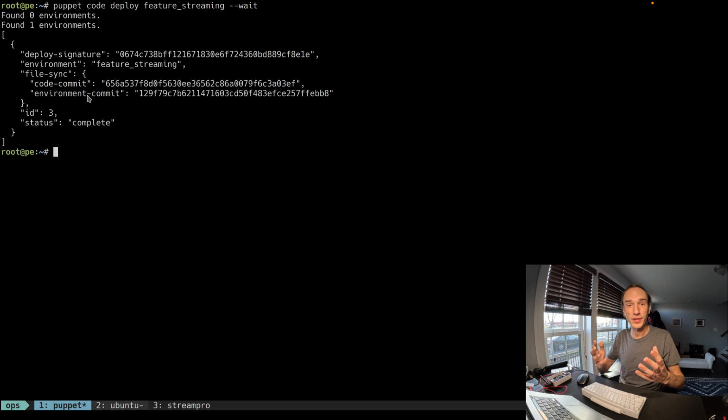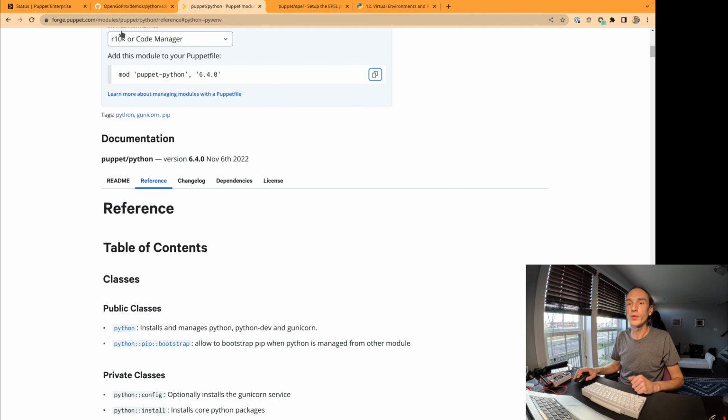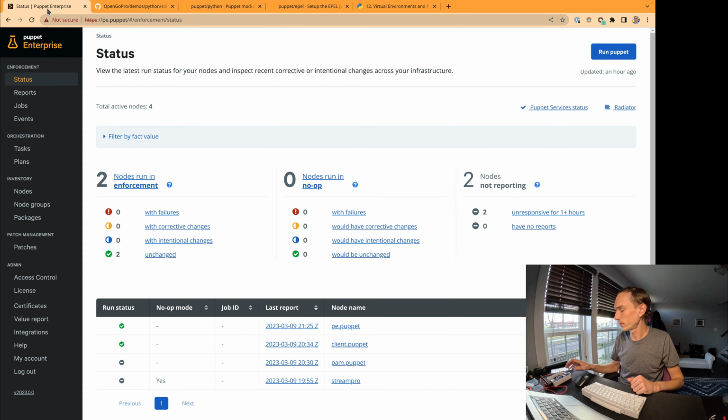And there, within a few seconds, our branch is deployed to the Puppet server, and we're able to use it and assign it to our nodes in the Puppet Enterprise console. So let's go there now and assign our new role to this node here.